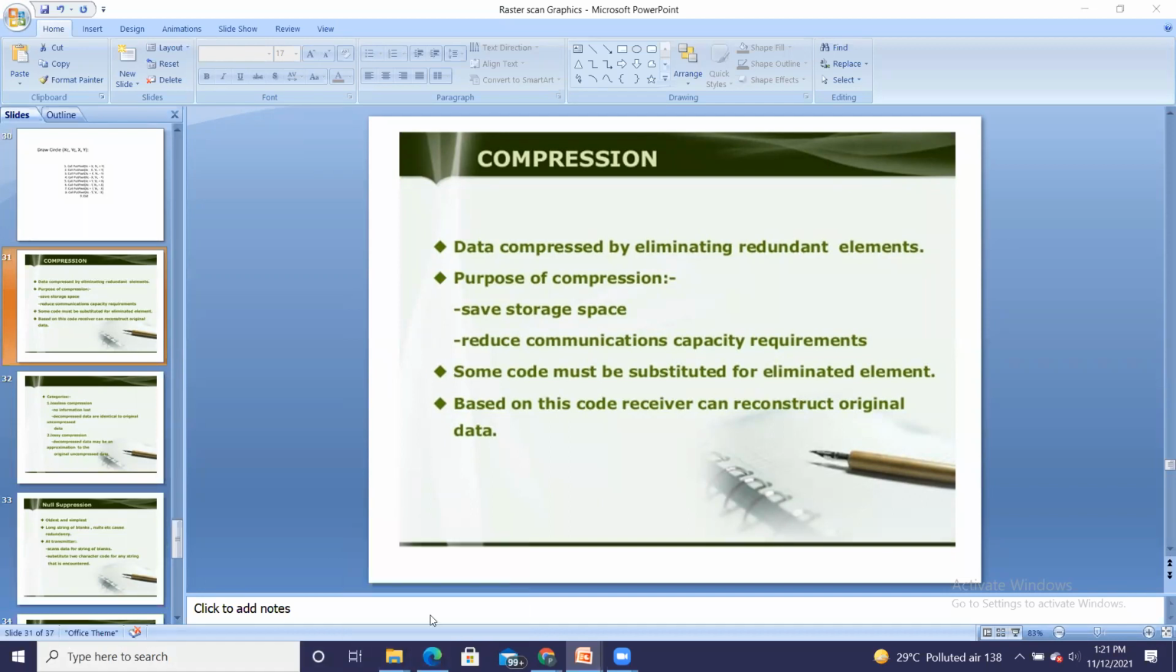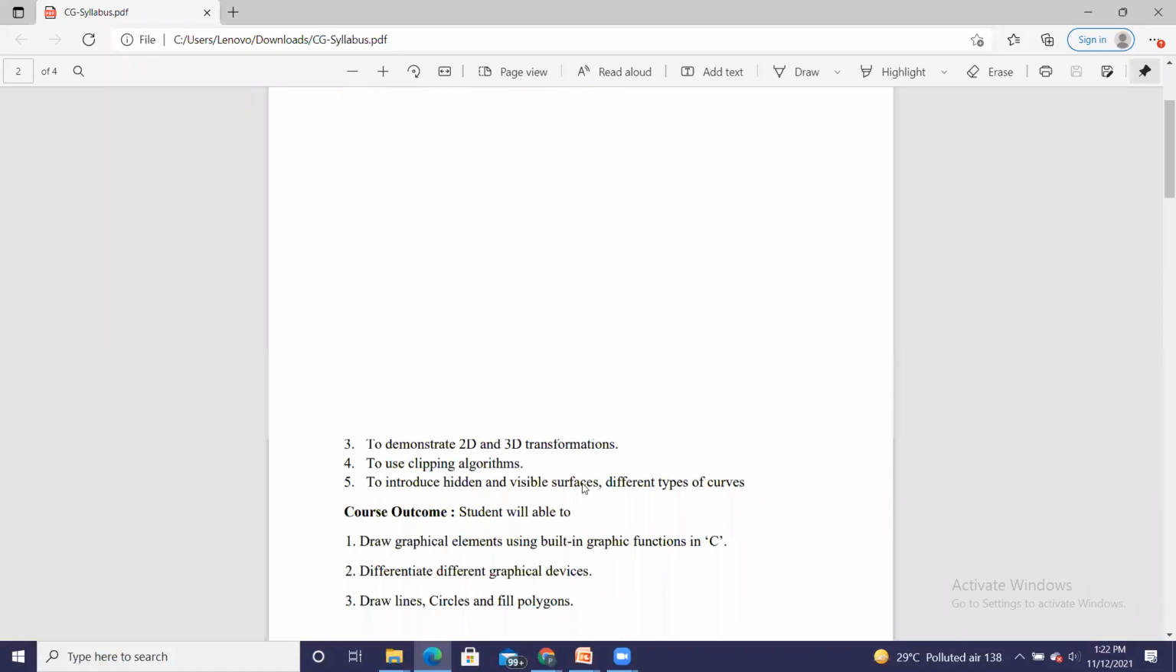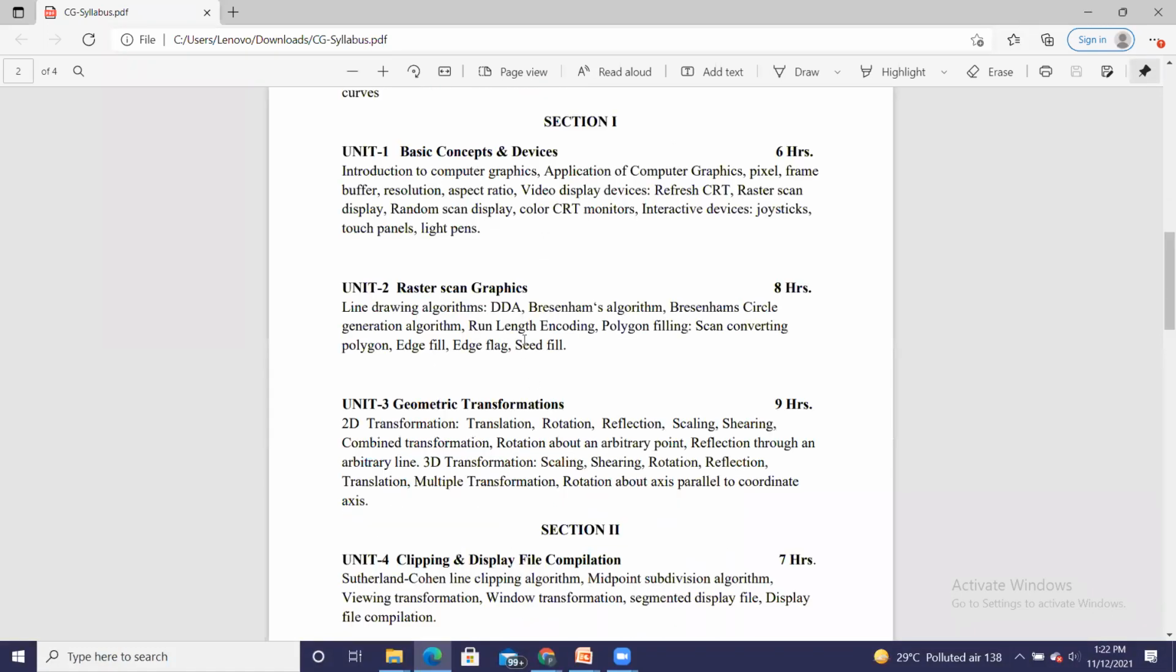So this was the syllabus of your CG, Chapter number 2. In that, polygon filling algorithms we have seen, only this bit is remaining, run length encoding. Okay, so let us start with that run length encoding.